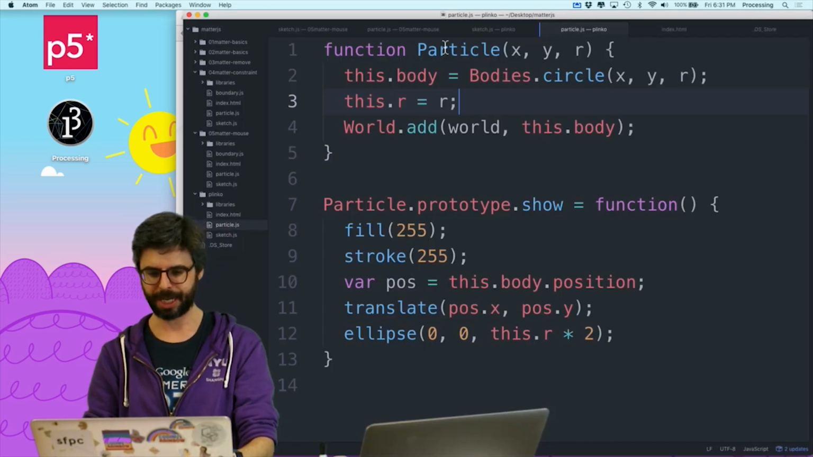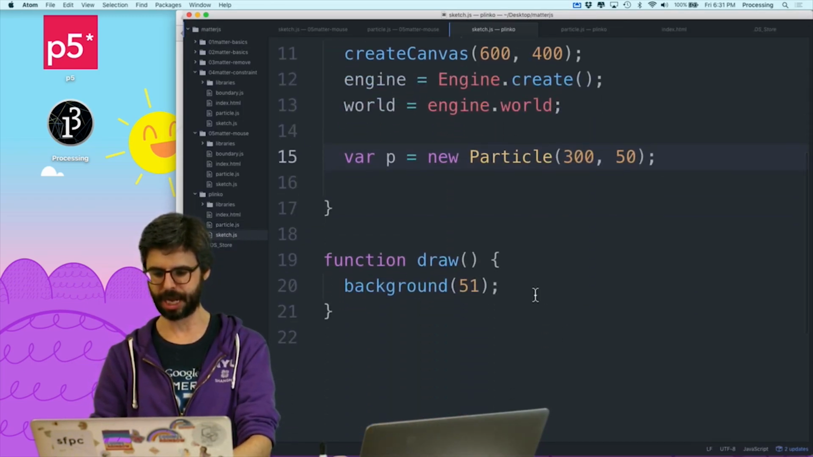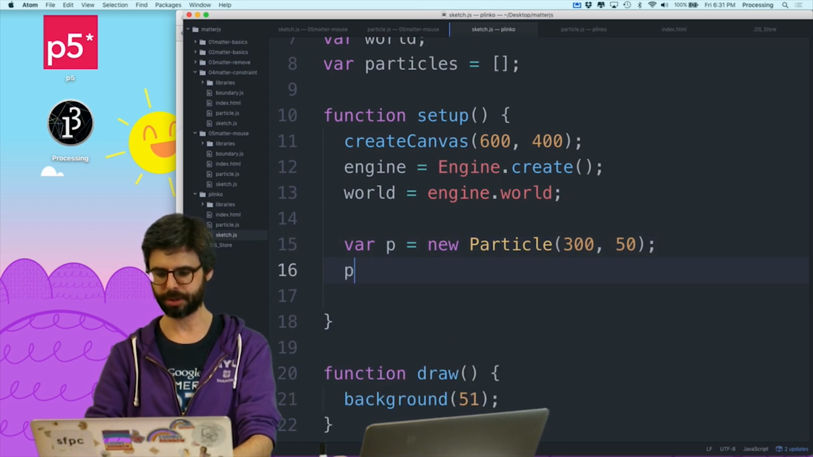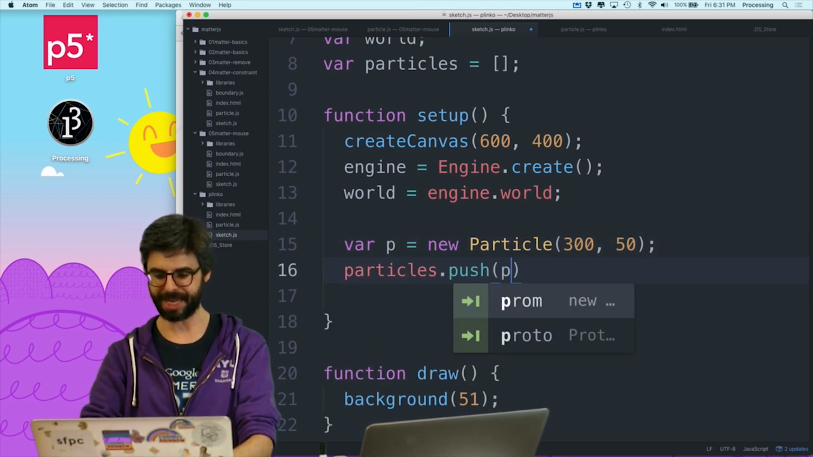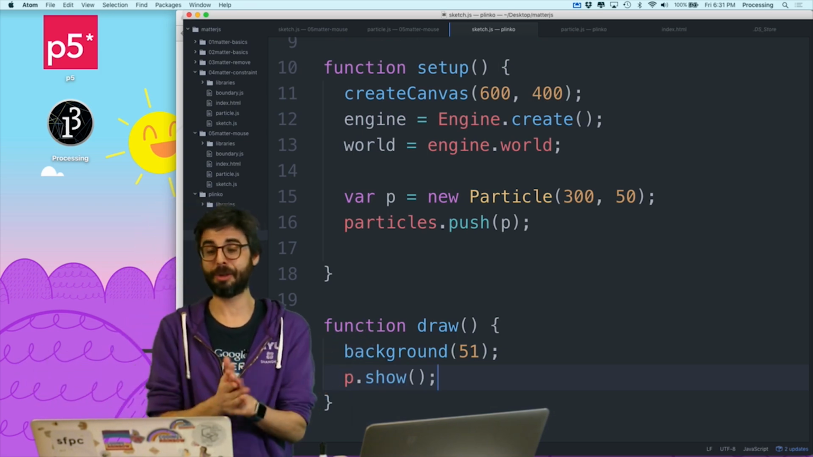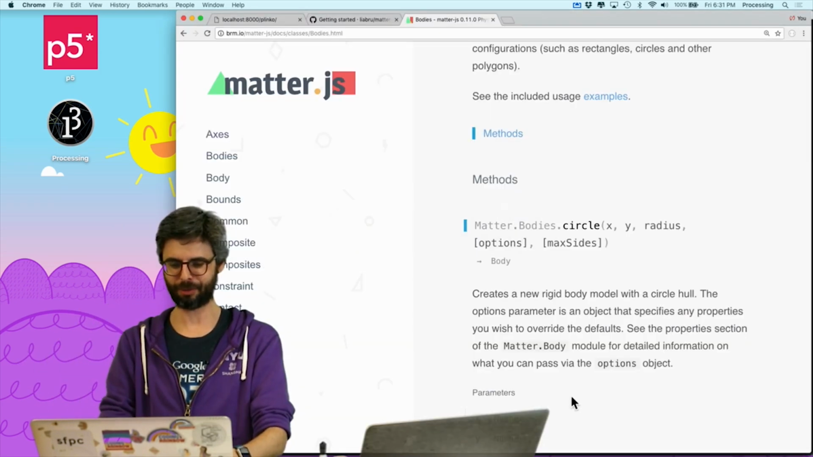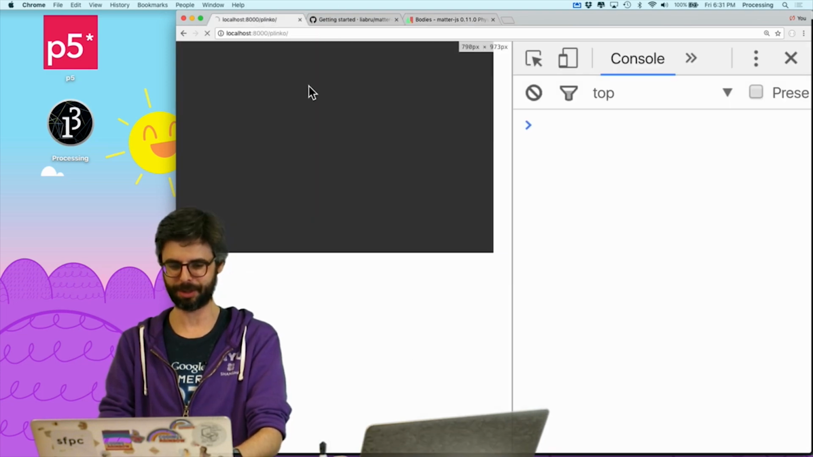So now, if I go to sketch.js and I just say particles.push p, and then I say p.show. Let's see if it shows up. I hope so. I would do my drum roll thing now, but that doesn't ever seem to work.